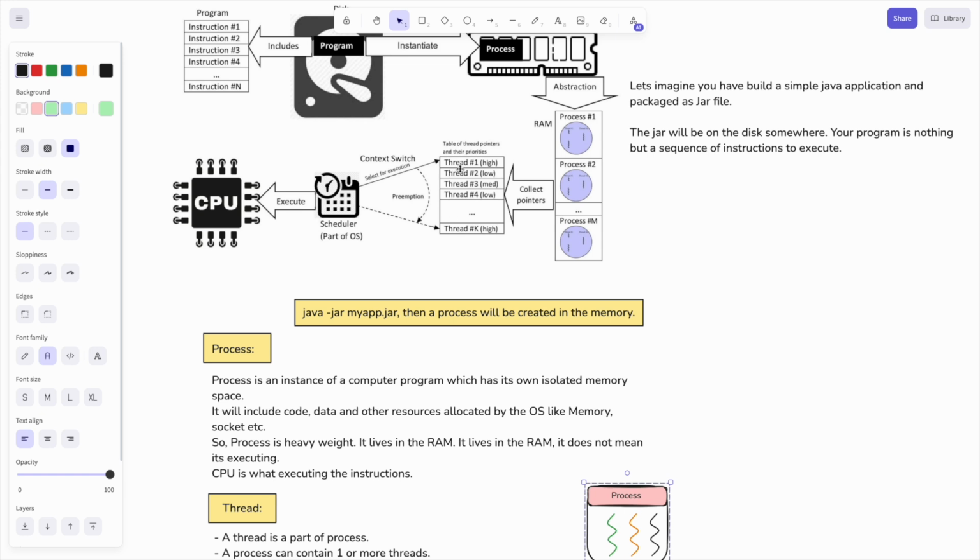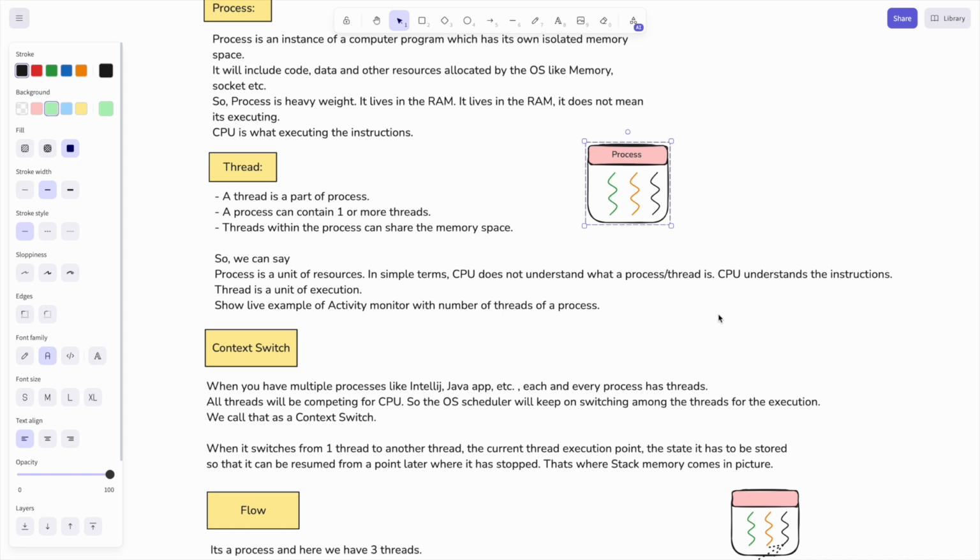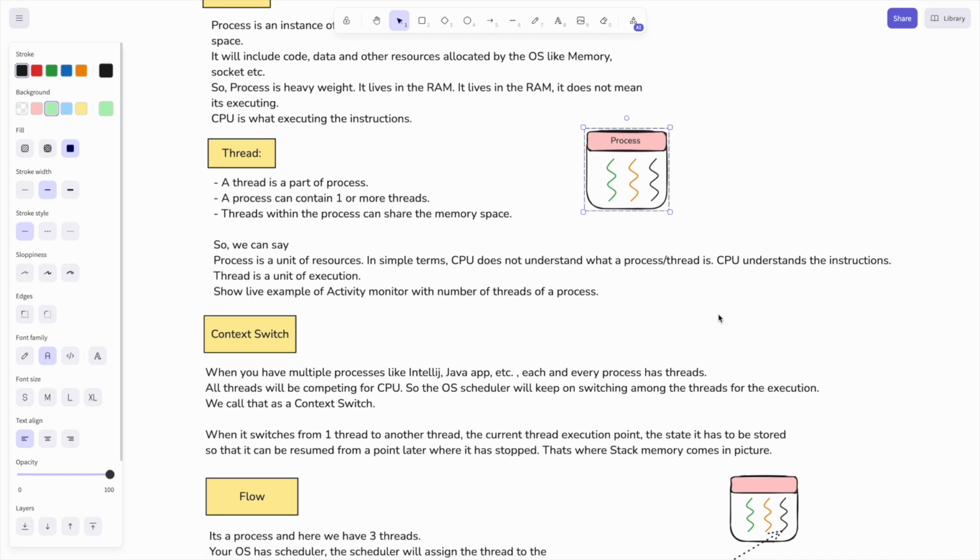For example, as of now thread 1 is running, and after some time interval thread 2 will get a chance to run. Who will select thread 2, thread 3, thread 4, and which thread is to be executed? The operating system scheduler would select which thread has to be executed, right? So this is all the context switch.